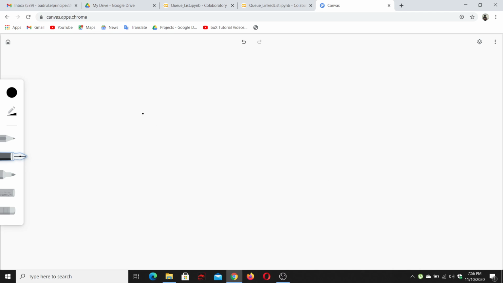At first, I want to show some basics about queue. A queue follows the FIFO operation. So what does FIFO mean? FIFO means first in, first out.